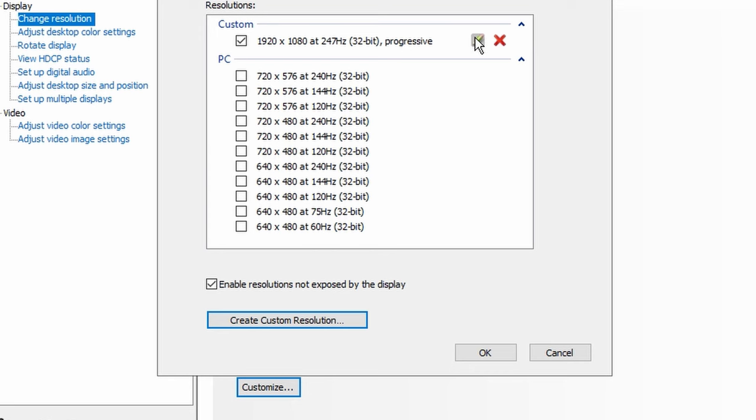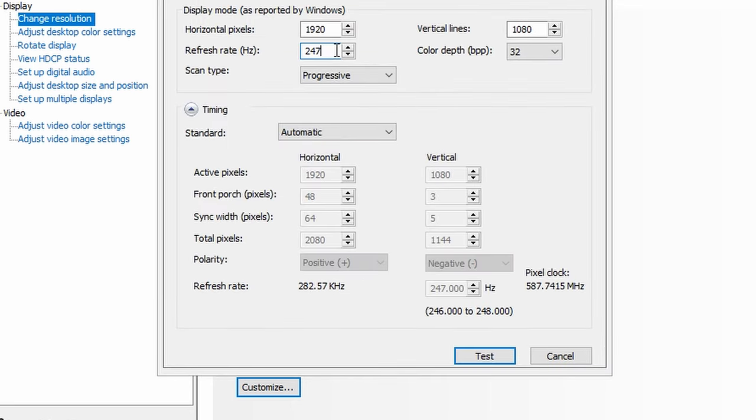But if you want to try to go even further, go back on over to edit, and just keep on going up by 1 until your screen stays black. And then after that, just hit N on your keyboard, and it will revert it. And then you'll just want to go back down to the last known safe resolution and apply it from there.